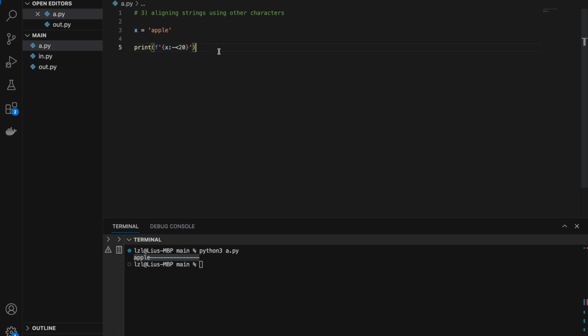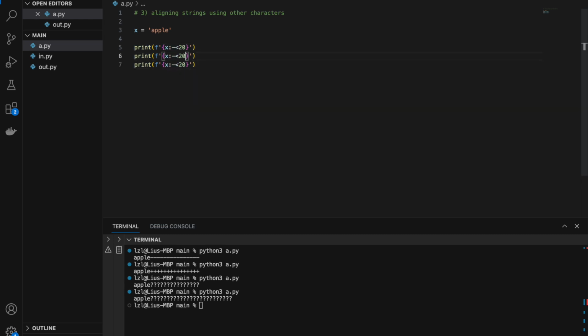So if I change this dash to, let's say, a plus, and if I run this again, I'm just going to get plus instead of dash. Similarly, if I change this to, let's say, question mark, I'm going to get question marks. So once again, if I change this to, let's say, 30, I'm going to get a longer string of length 30. So let's change this back to 20, and let's change this back to a dash. And let's deal with the different alignments. So here, instead of left arrow, I'm going to have up arrow. And here, I'm going to have right arrow. So if I run this, I'm going to get 3 aligned strings, all of length 20.